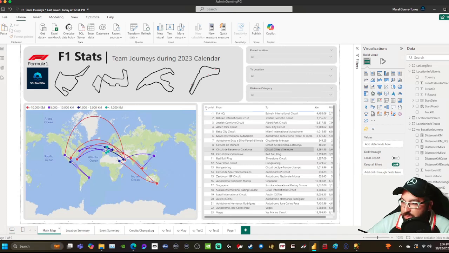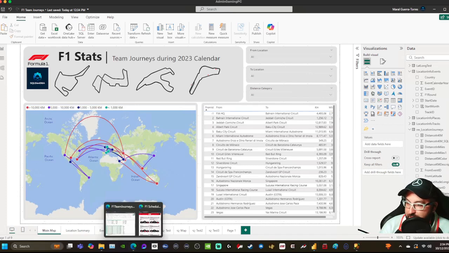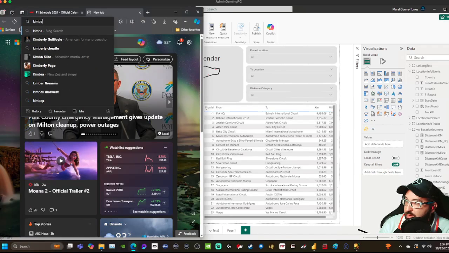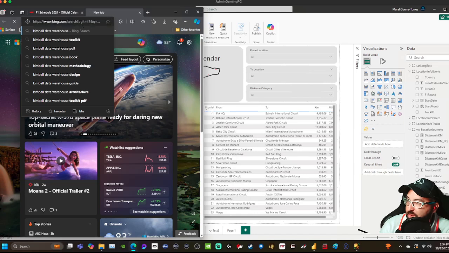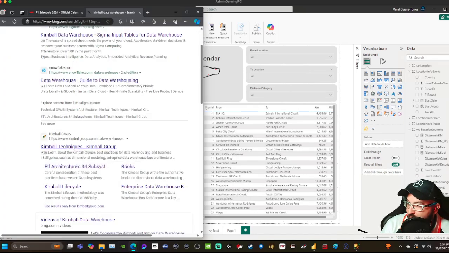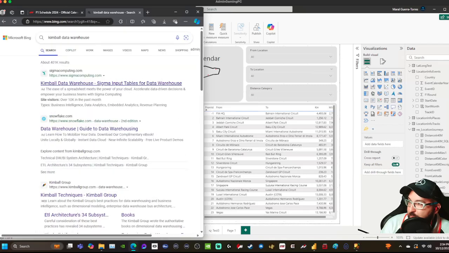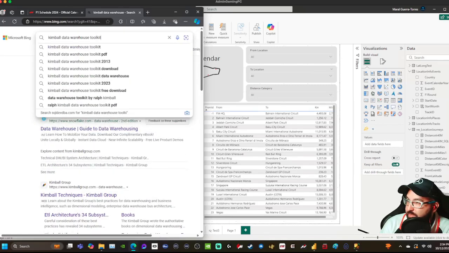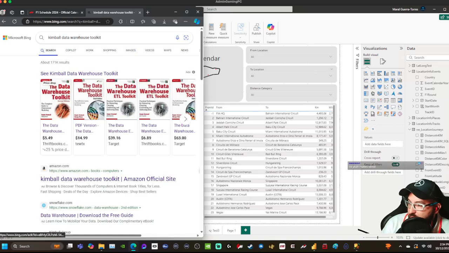And again, if you're familiar with it, fantastic. If not, I would recommend Kimball data warehouse. If you just search for Kimball data warehouse, Sigma computing, Kimball techniques right here, the Kimball data warehouse toolkit is a great book. Here's the Amazon link. Fantastic. I'll just put that in chat. I'm not sponsored. This isn't in any way sponsored or anything like that.